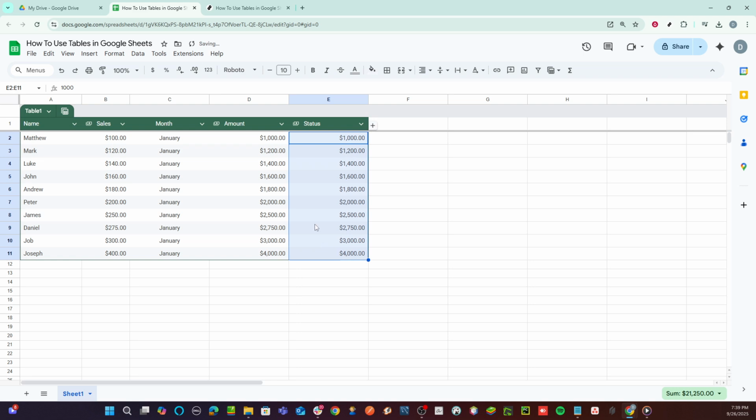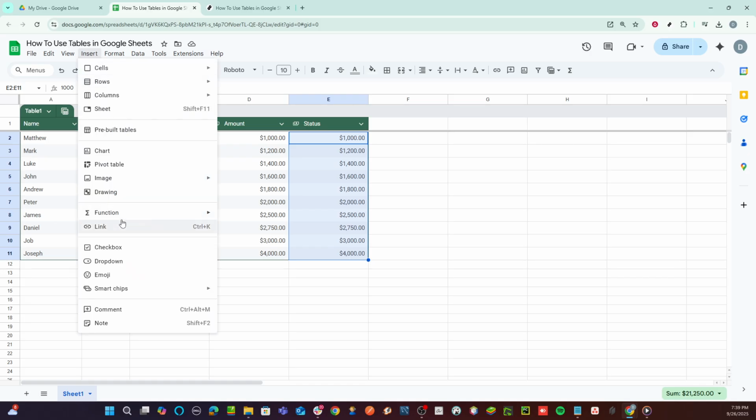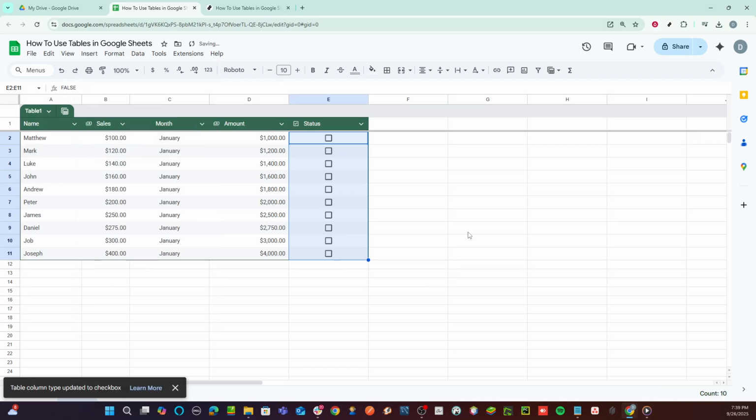After highlighting, go up to the menu and click on Insert. From the drop-down menu, select Checkbox. This step provides each cell in the range with an interactive checkbox, ideal for tracking tasks or marking completed items.